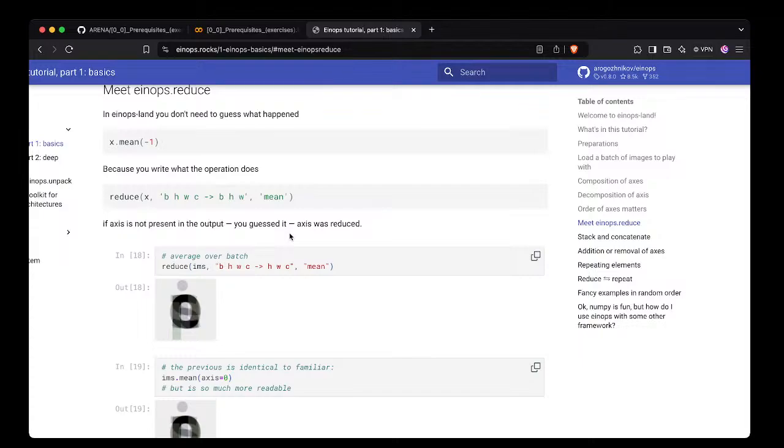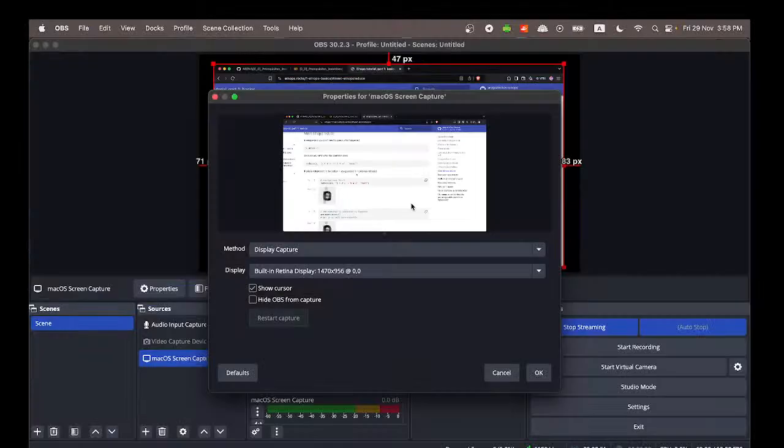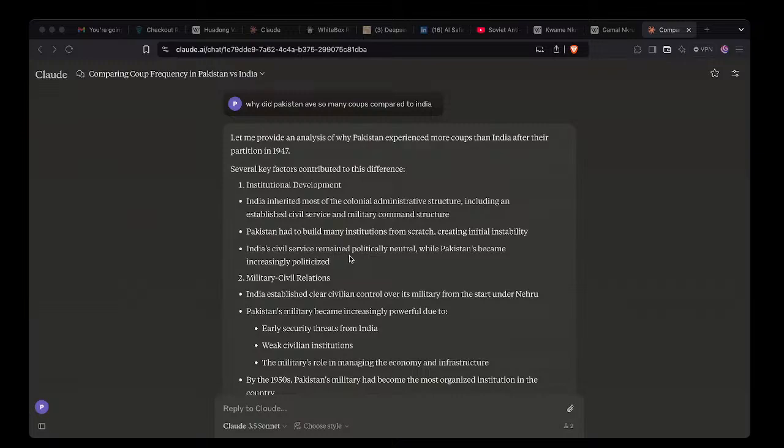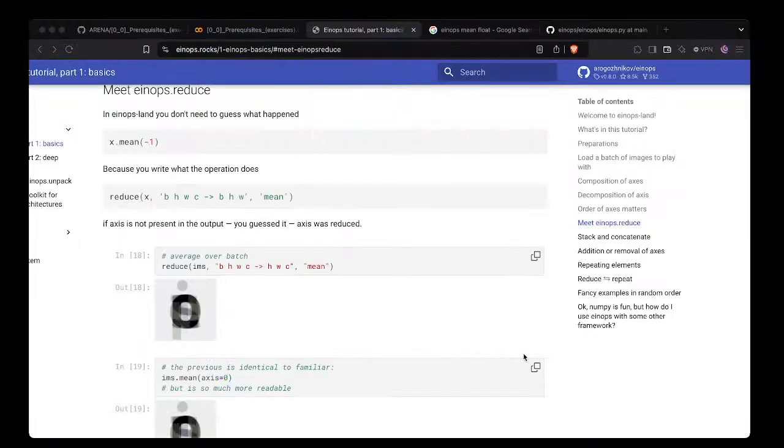I'm hoping the right thing is showing. It's not. I hate this. Why is it stuck in the tutorial? Why does OBS have these problems? Properties, defaults, yes, then window capture, wrong one, I want this.